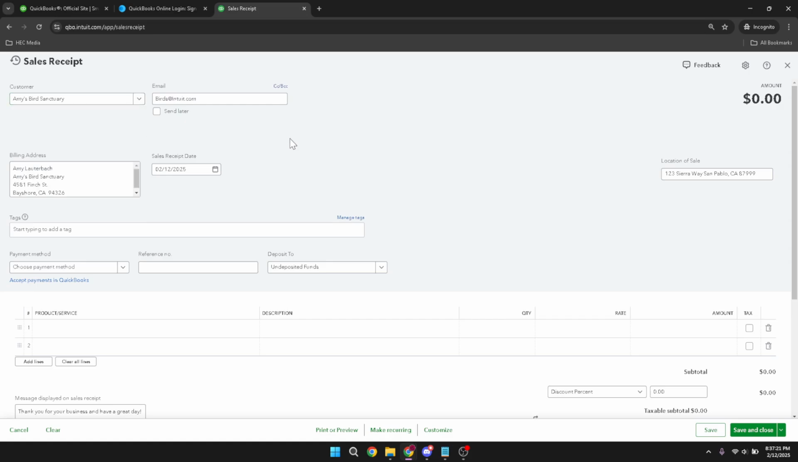After you've selected or added a customer, the next step is to input the sales receipt date. Click on the date field and choose the right date from the date picker. If you're working on receipts for a past transaction, make sure you select the correct date for accurate records.